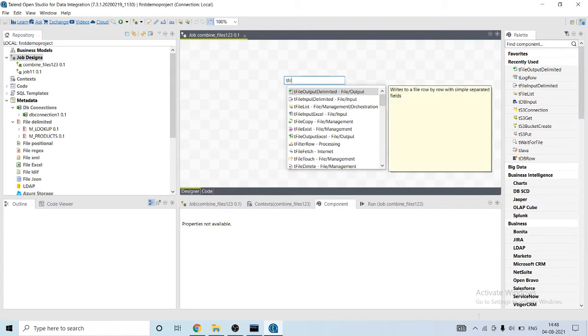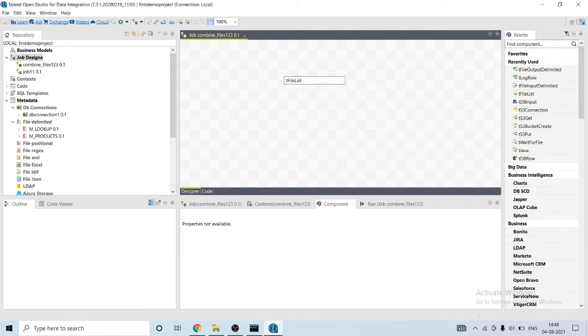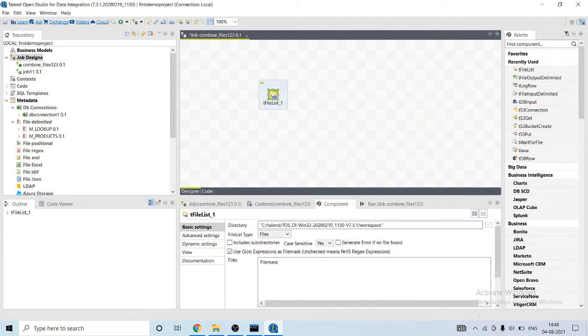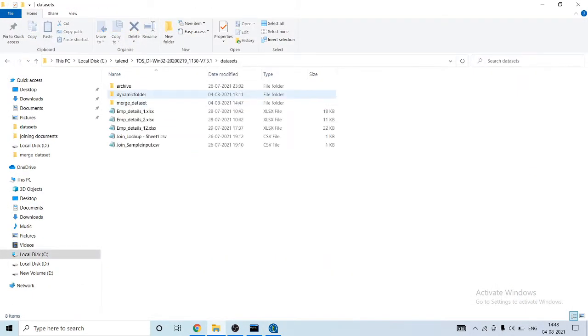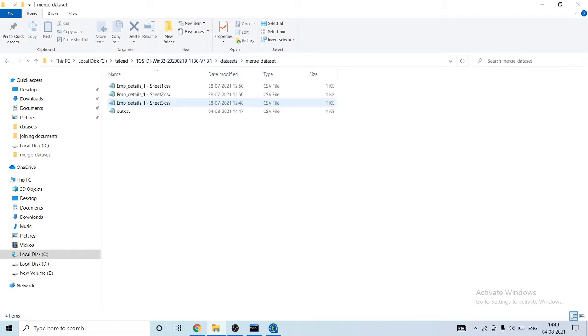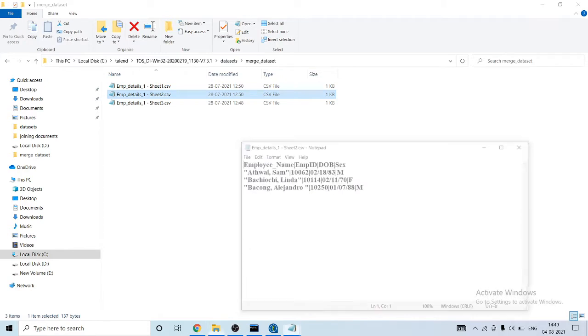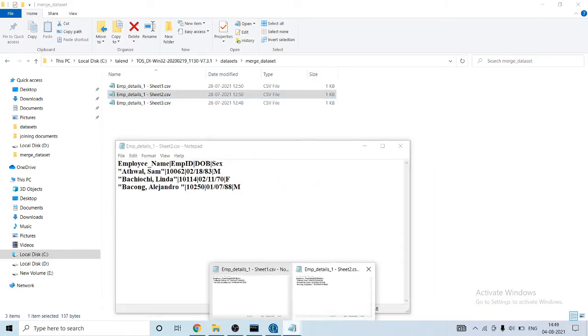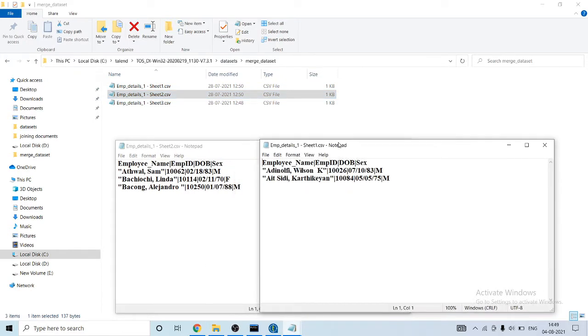So first, use a tFileList component. What it does is iterate over all the files that are present in a directory. Okay, as you can see, these three files are present. These files all have the same schema of employee name, employee ID, DOB, and sex. So I will combine the output of all these files into a single file.